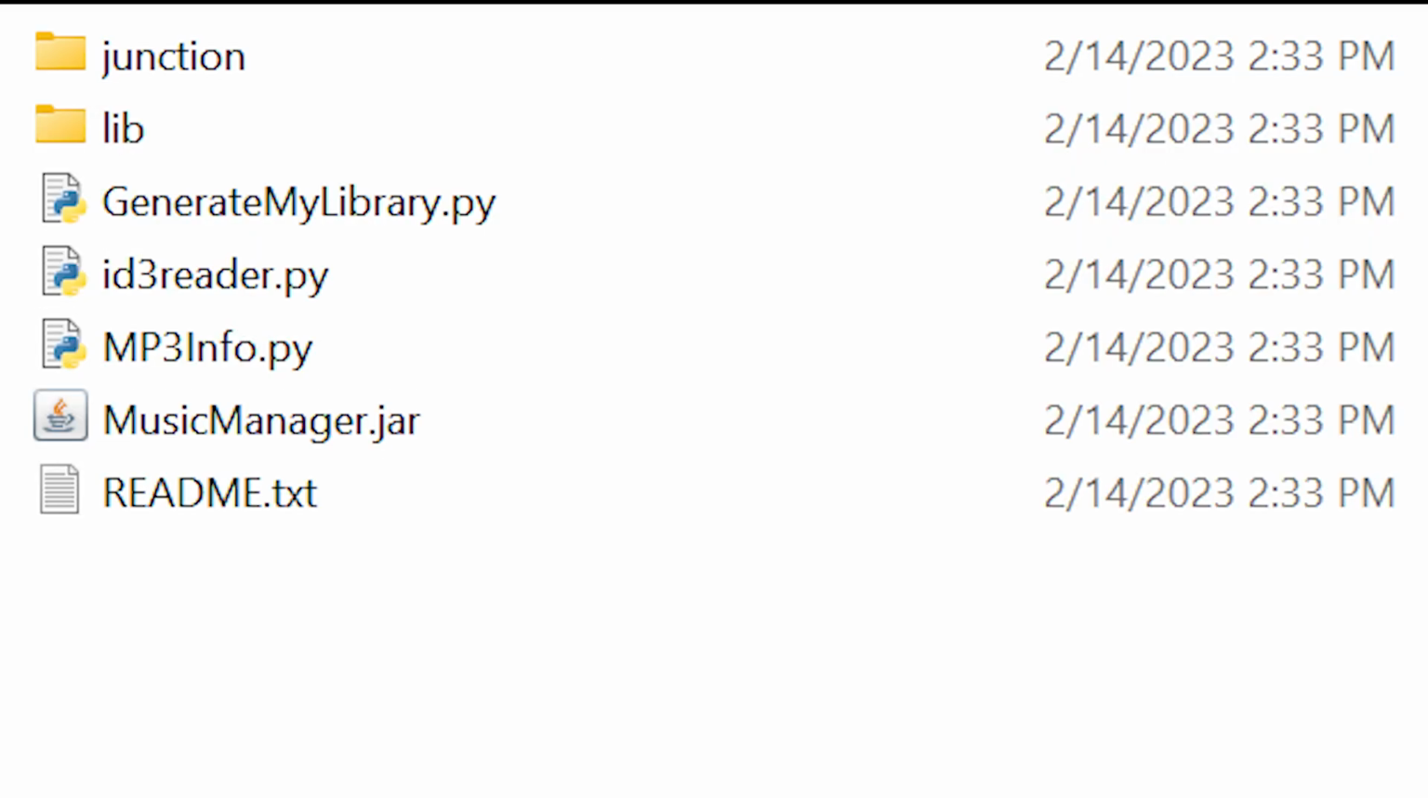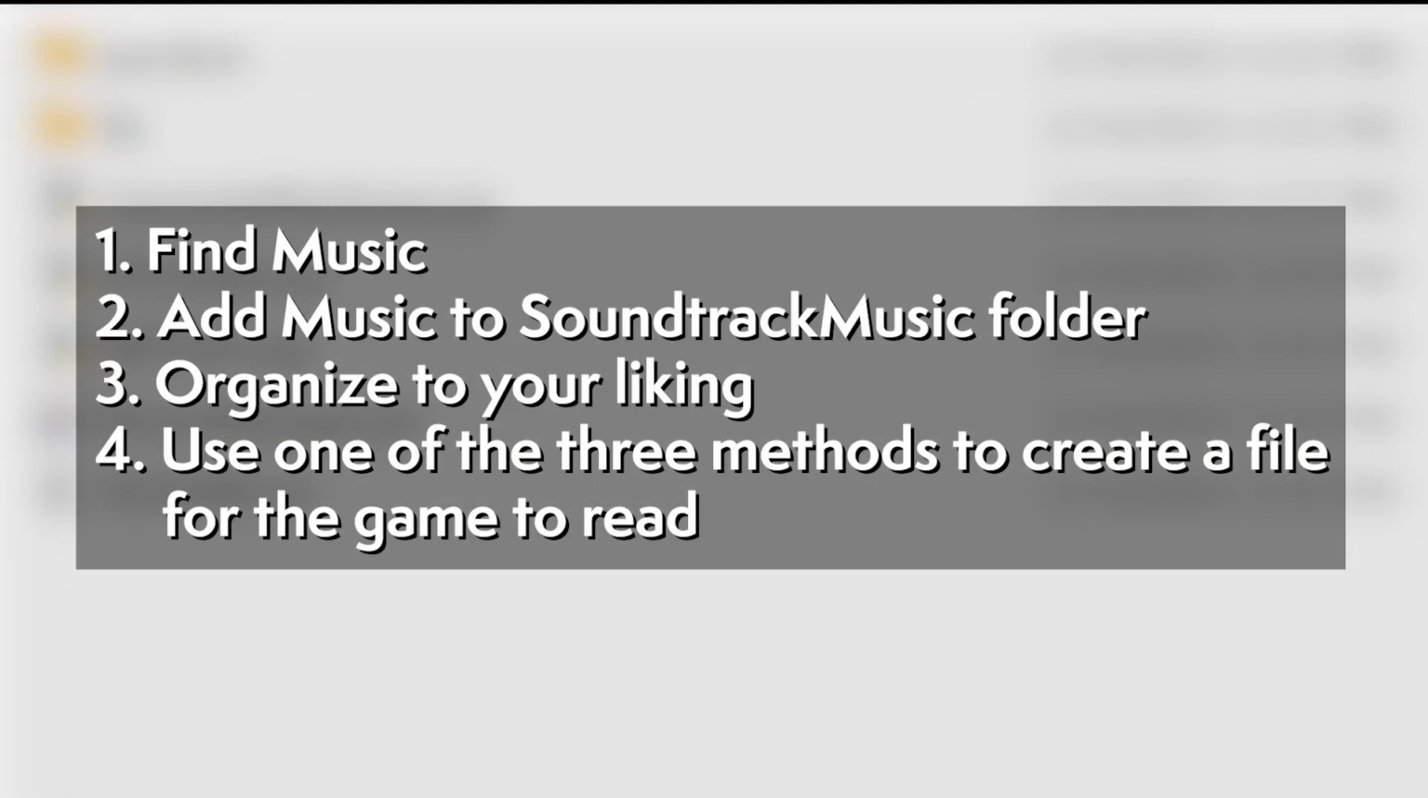If that also doesn't work, there's a Python method. Now I haven't tried this myself, but if you have Python installed, run the Generate My Library file from this same folder and that ought to work. If that still doesn't work, well, your best bet is to contact the author for help. Whenever you add music, you're going to have to rerun this process. It might seem a little bit annoying now, but this doesn't take very long to get used to, and later you'll just be adding music to your folders, running the script, and that's kind of it.